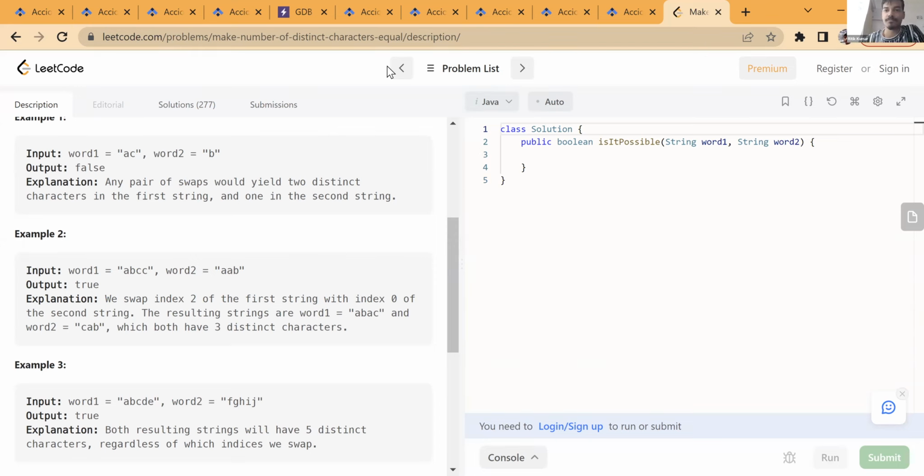See this. For example, if the first string has 5 distinct characters and the second string has 2 distinct characters, the difference is 3 or greater than 3, then you cannot change it. For example, consider A, B, C, D, E, and there is A, B. No matter whatever you do, you cannot make this 4 or this 3. That cannot be done by exactly one swap. So that is not possible. So you can count the distinct characters in this and in this.